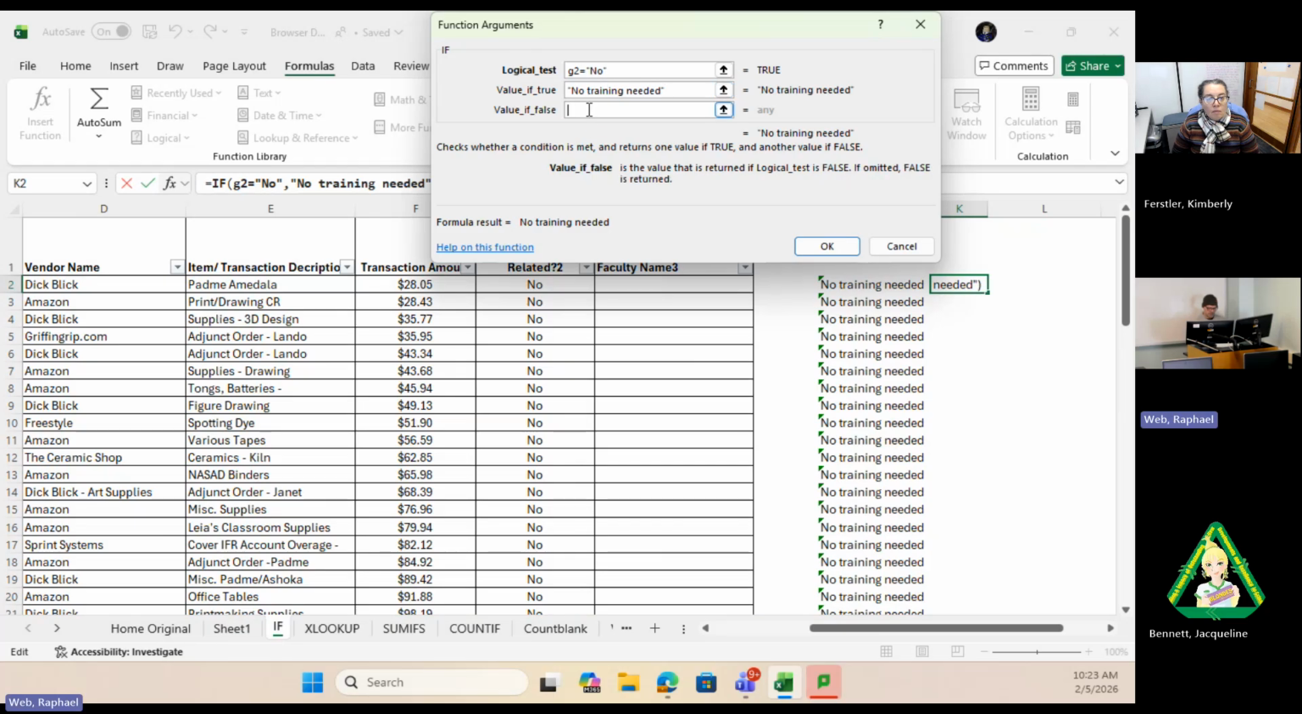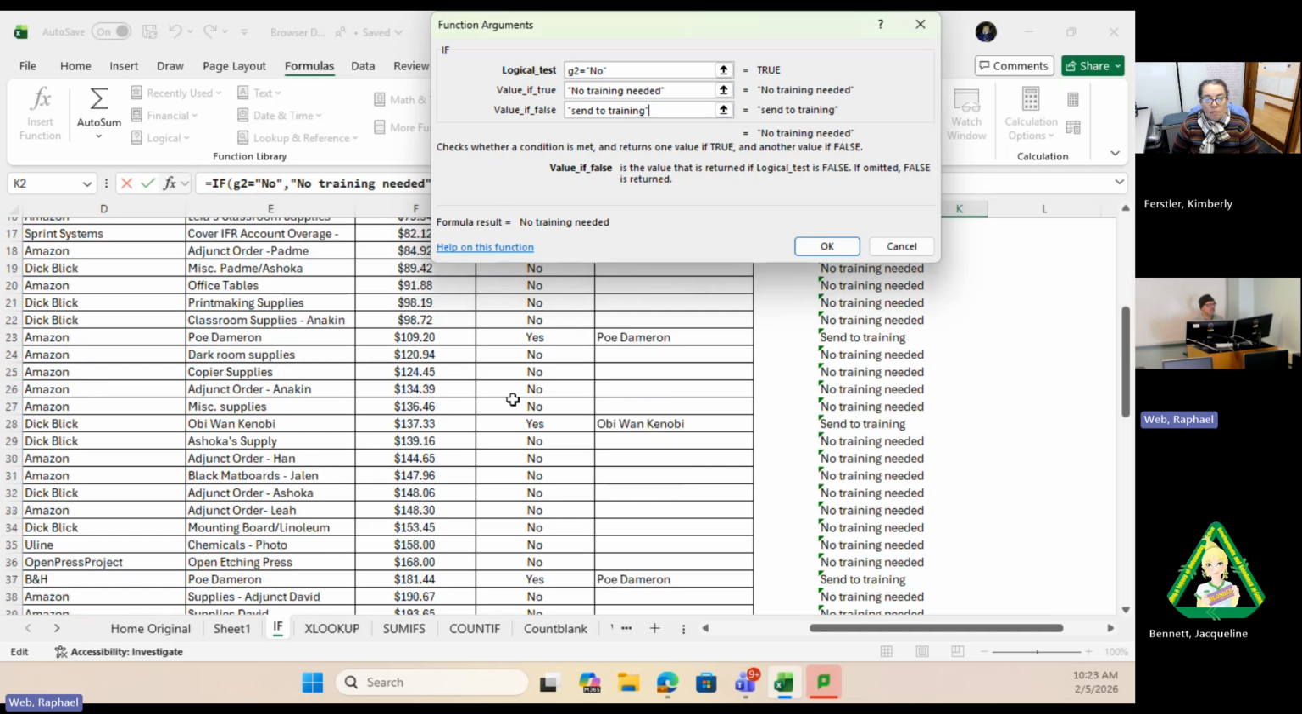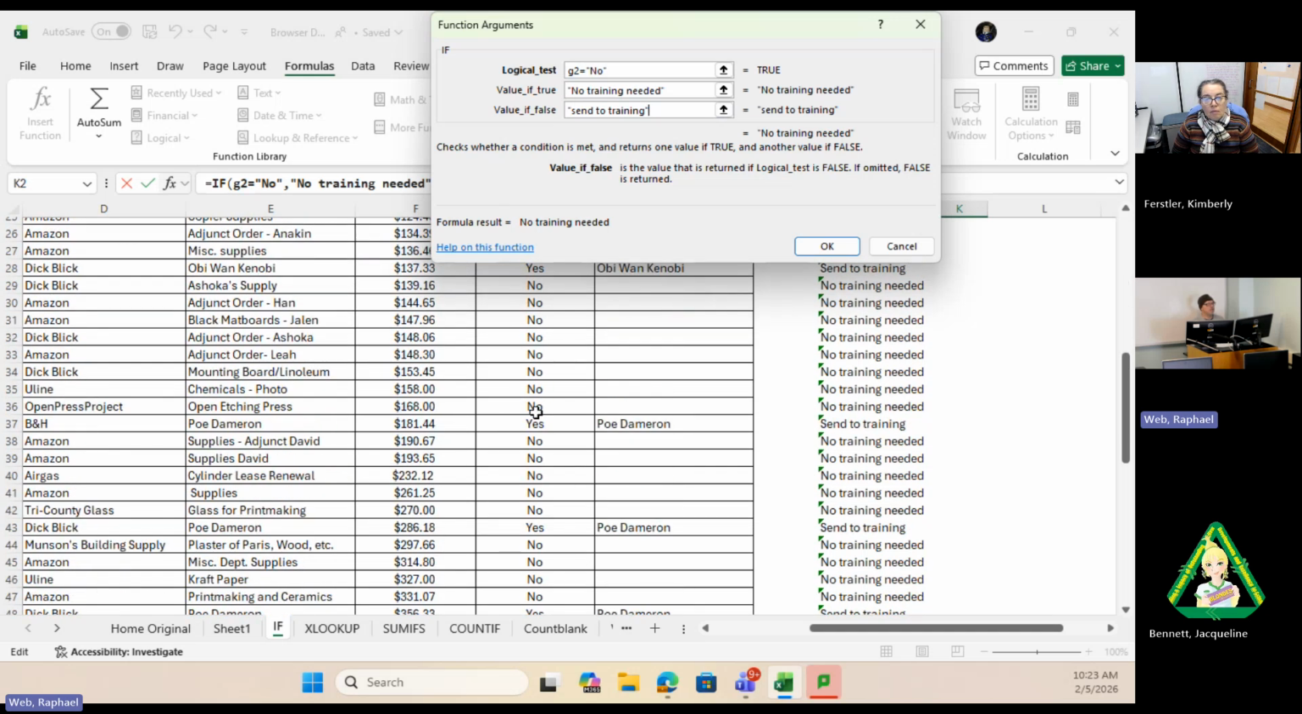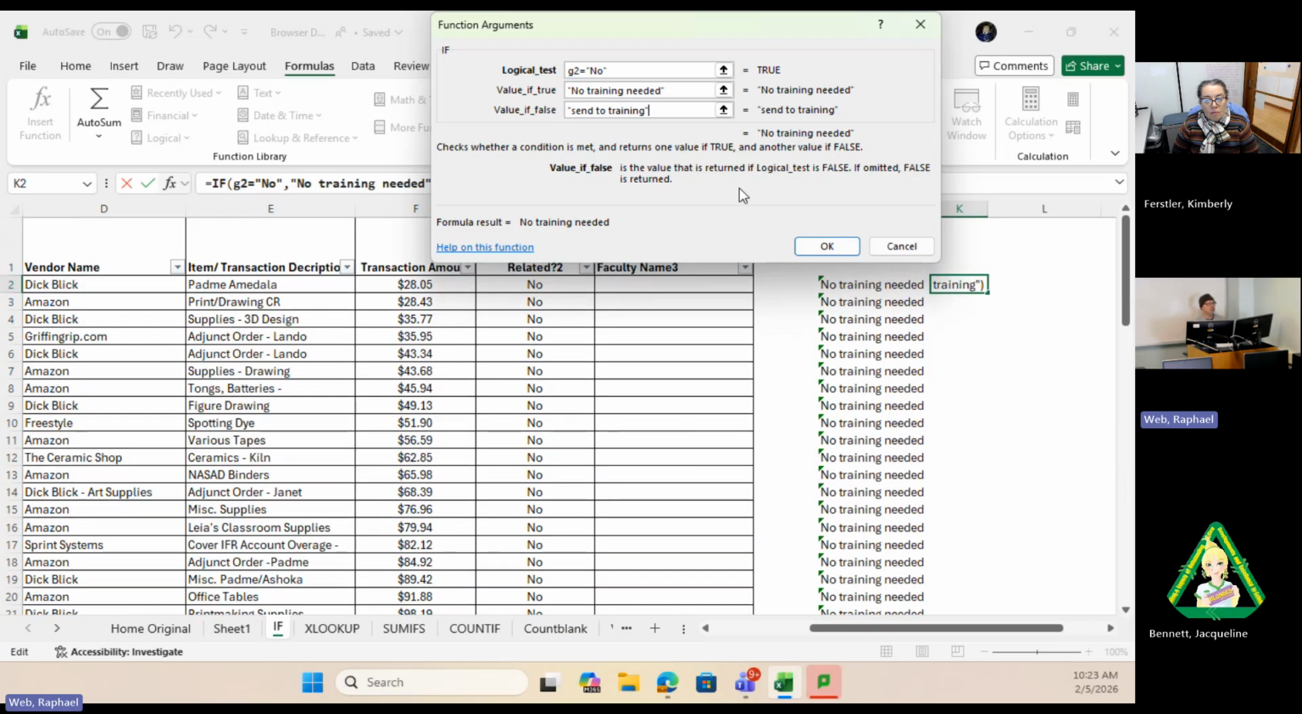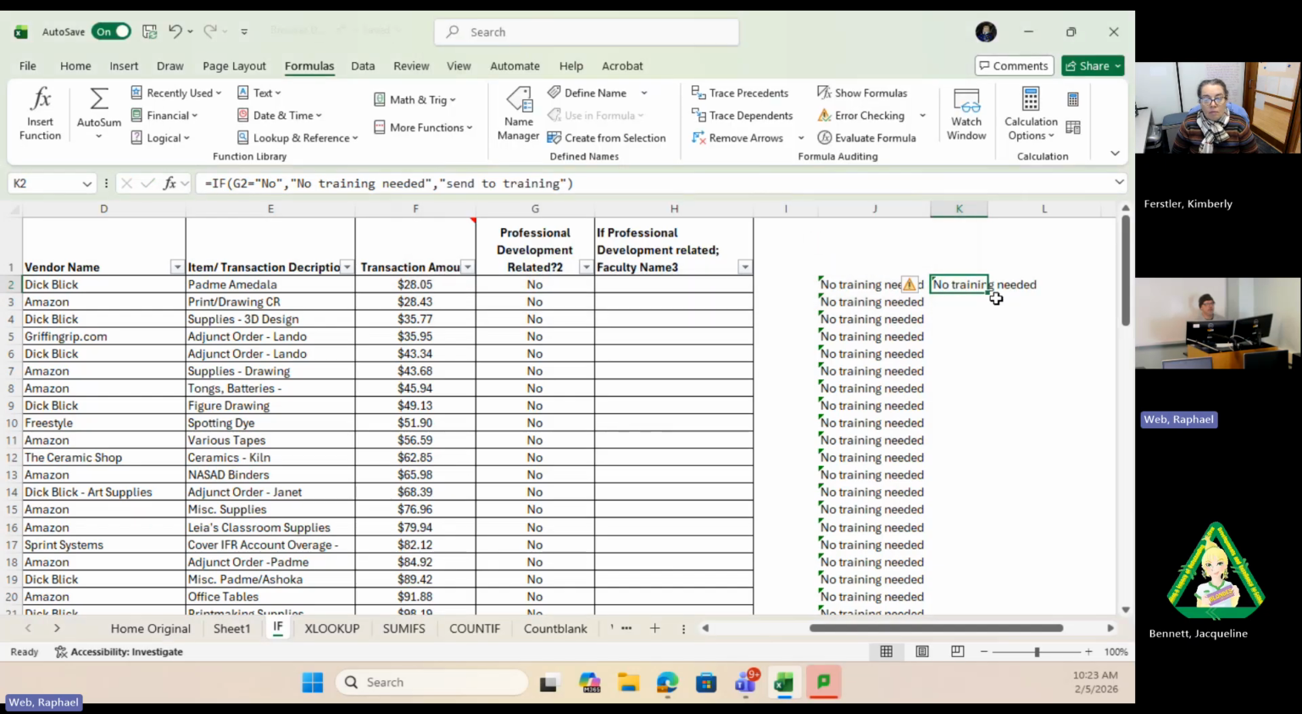Otherwise, send to training. Okay? It's that simple. I have to put it in quotes. So I don't have to do the yeses, because all it's looking for is if there's a no in there. If there is not a no in there, then send to training, which means yes would be sent to training, right? It's just logic. And then I click OK and no training needed.